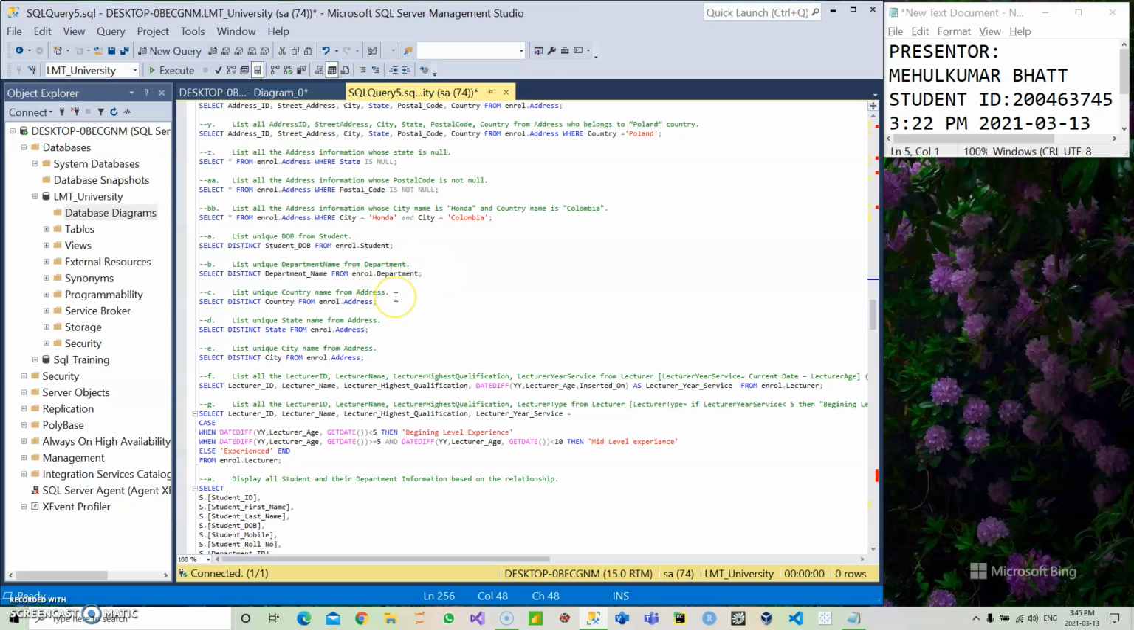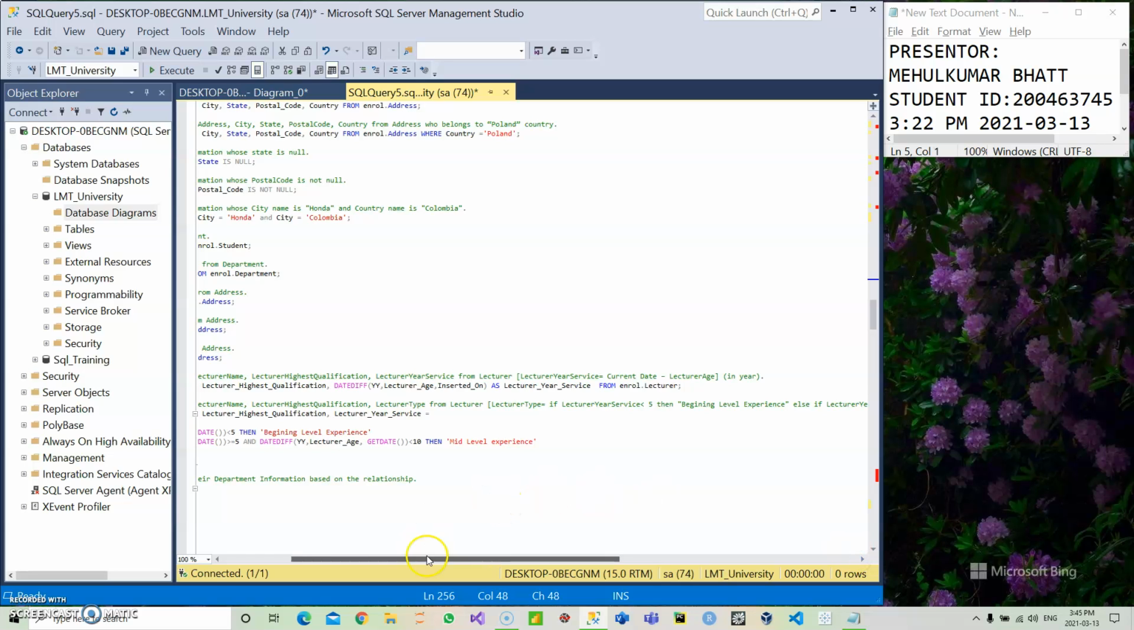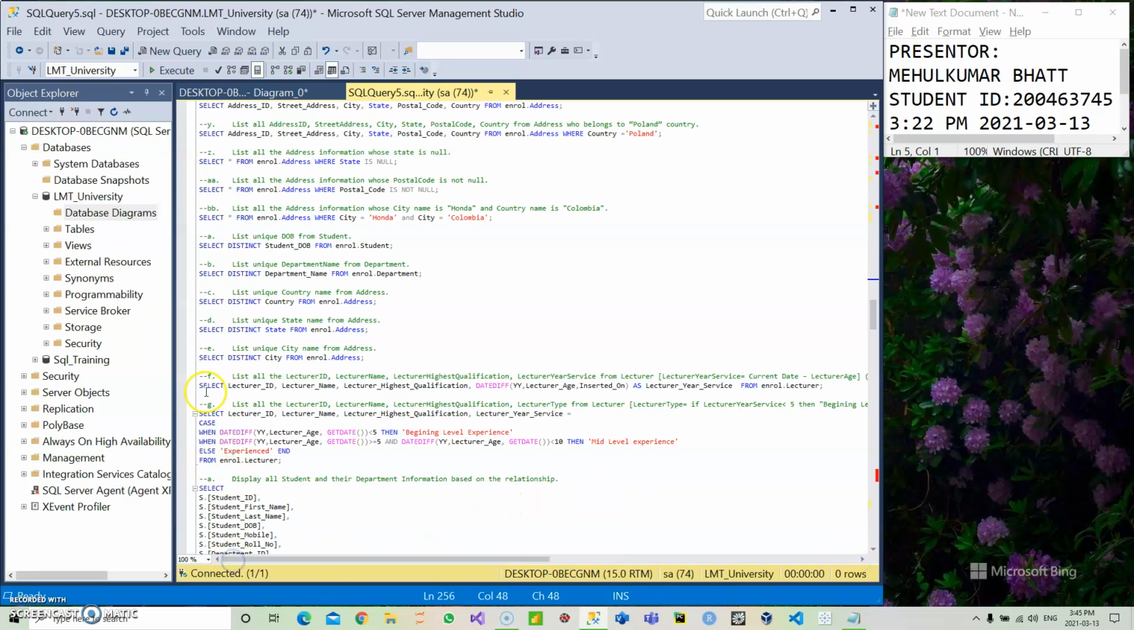Now here I try to list unique country names from the address table, as well as states and unique city names. Then the next query will list all the lecturer ID, lecturer name, lecturer highest qualification, and lecturer's years of service from the lecturer table. Lecturer year of service will be defined as current date minus lecturer's age in years. So this is the query that I have used to identify the particular information asked for.